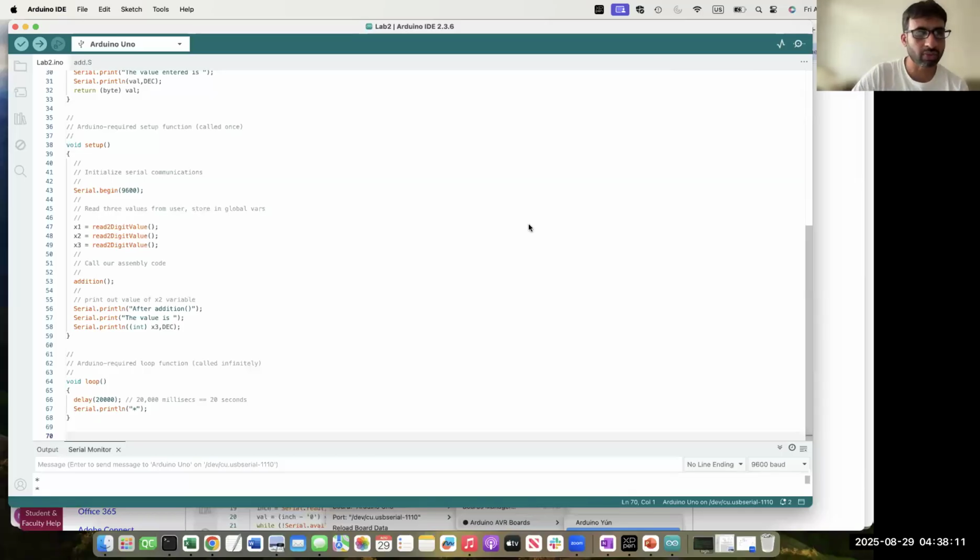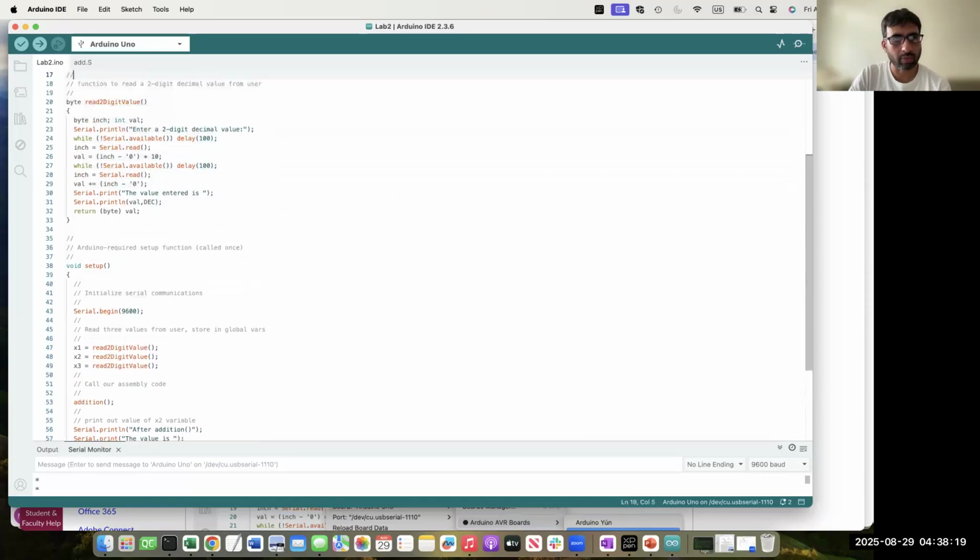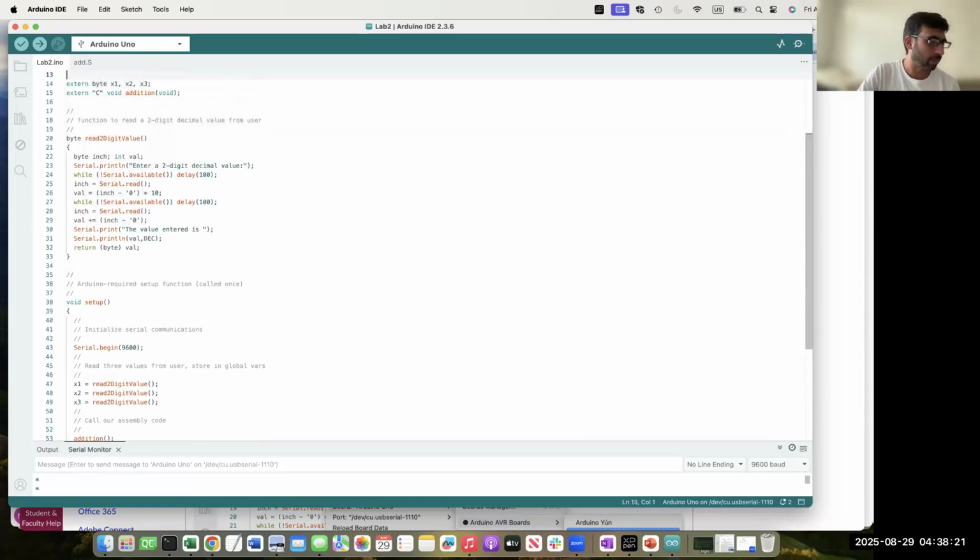Okay, let's continue from the same point. So now let's go to this read two-digit value function, right? And look into the body of that function. Here, the first line declares two variables: inch of type byte and val, or value, of type integer, right? And then we are saying Serial.println, enter a two-digit number.